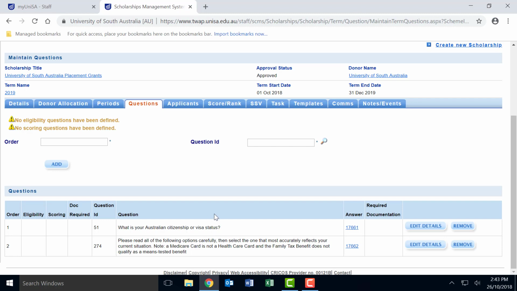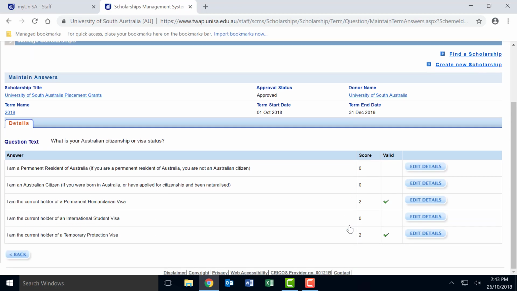All right. So you can repeat the process. But now the next step after adding questions is to check the validation of the answers. So click the answer ID. So you can see there are 2 answers already validated. If that's right, just leave them as they are. If they're not right, you can always change it.